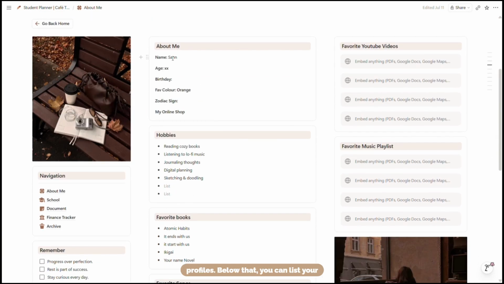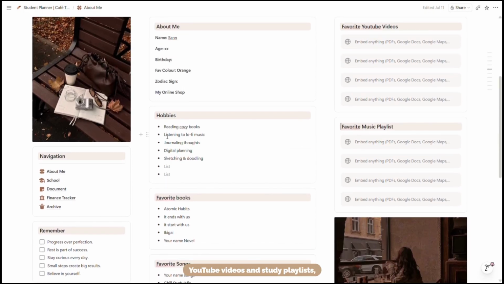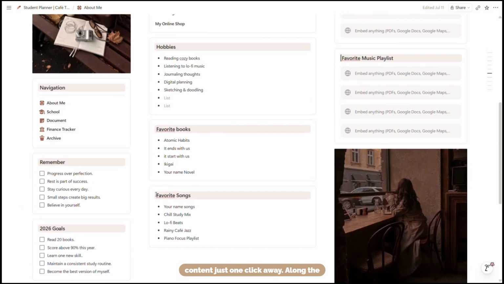Below that, you can list your hobbies, favorite books, and favorite songs, turning this planner into a workspace that reflects your personality. On the right side, there are dedicated sections for embedding your favorite YouTube videos and study playlists, making it easy to keep all your favorite content just one click away.